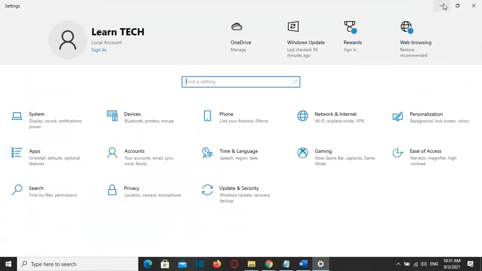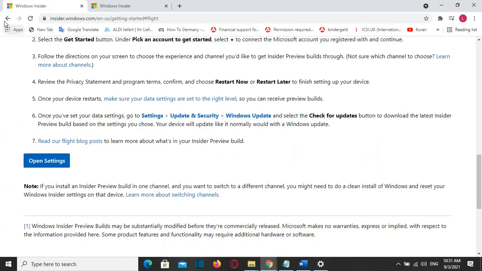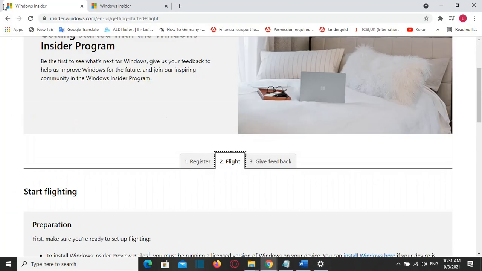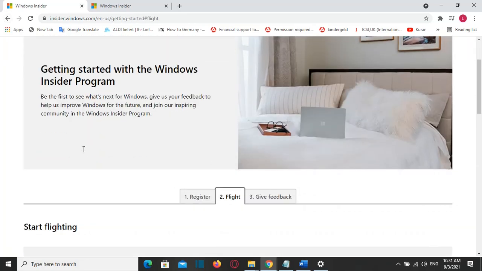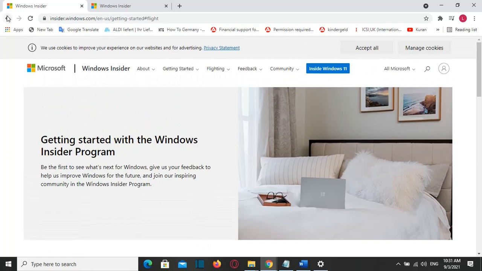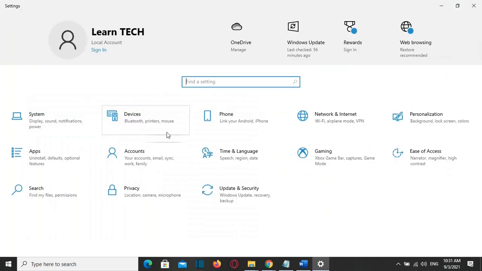All right, so the second easy way how you can join Windows Insider program is by just going on Google and you just search for Windows Insider program, and then you have the possibility to register on that. I'll put the link in the description below for how you can join Windows Insider program from the browser. So basically that's all that I wanted to show to you guys.